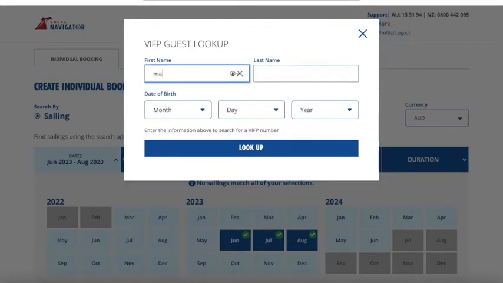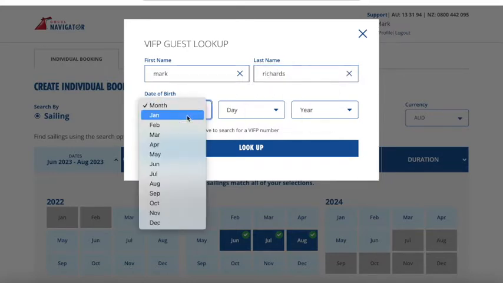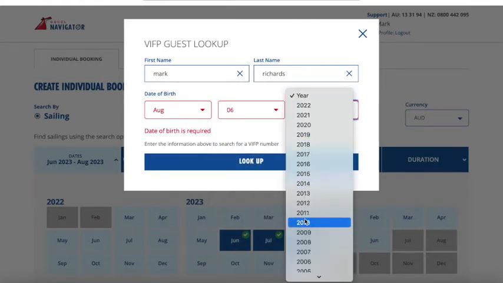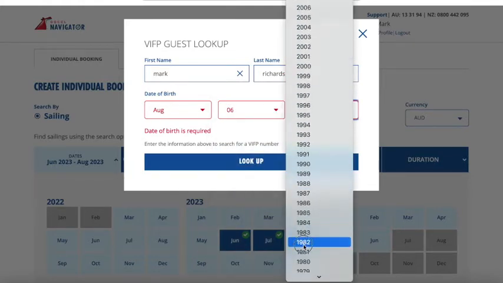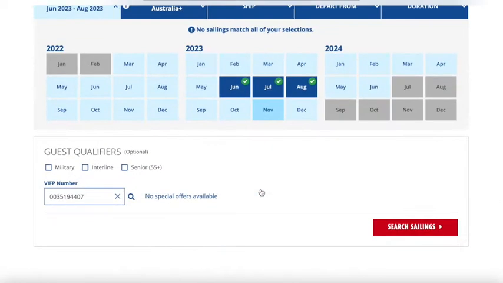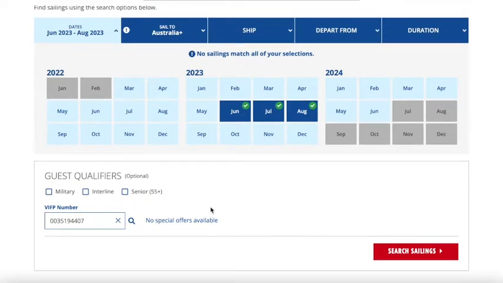In the magnifying glass, it'll allow you to put the guest's name in, their date of birth, and then you can look up the guest's details. It'll then populate the guest's details, their VIFP number, and what level they are. You can then add the number to the booking. Now, if there are any special offers available, it'll pop up here saying special offers available. If not, it'll say no special offers available, and that is for your past passenger deals.